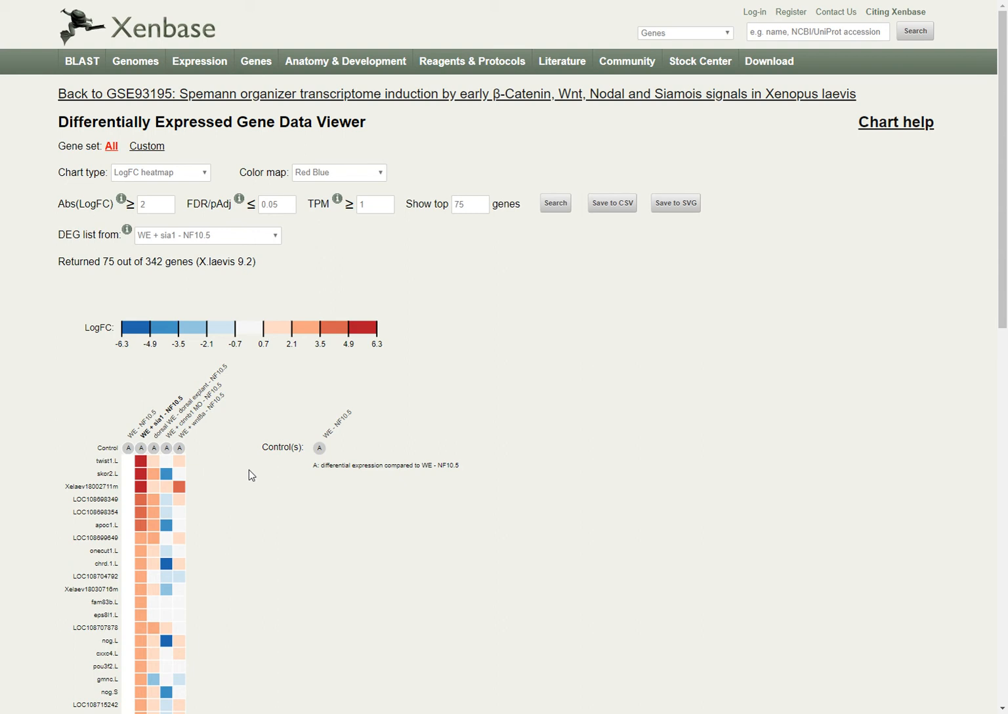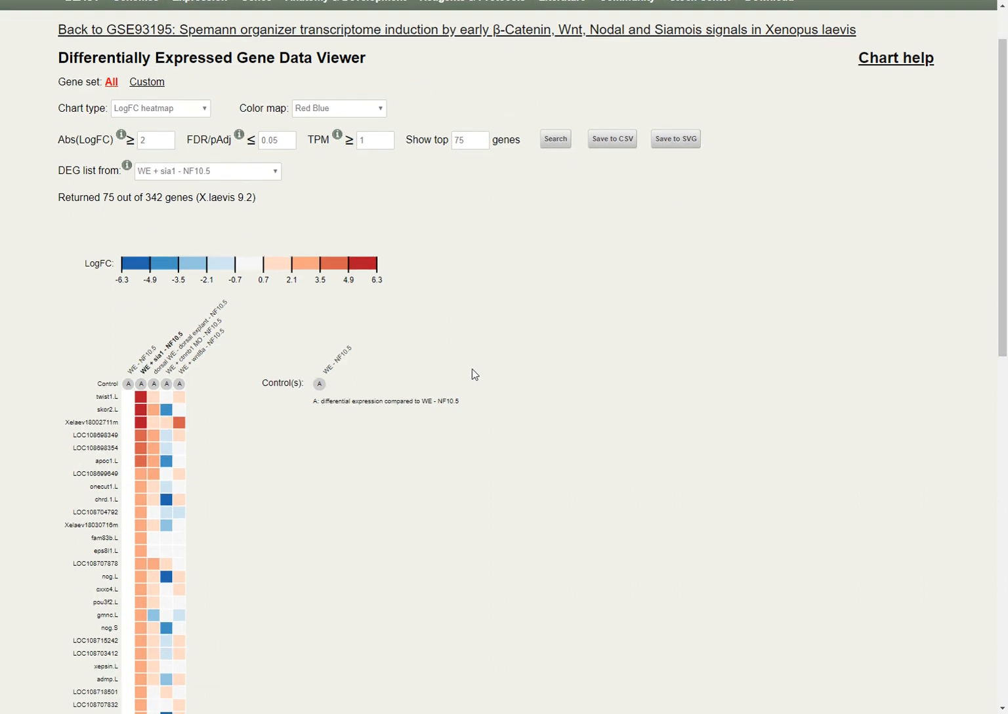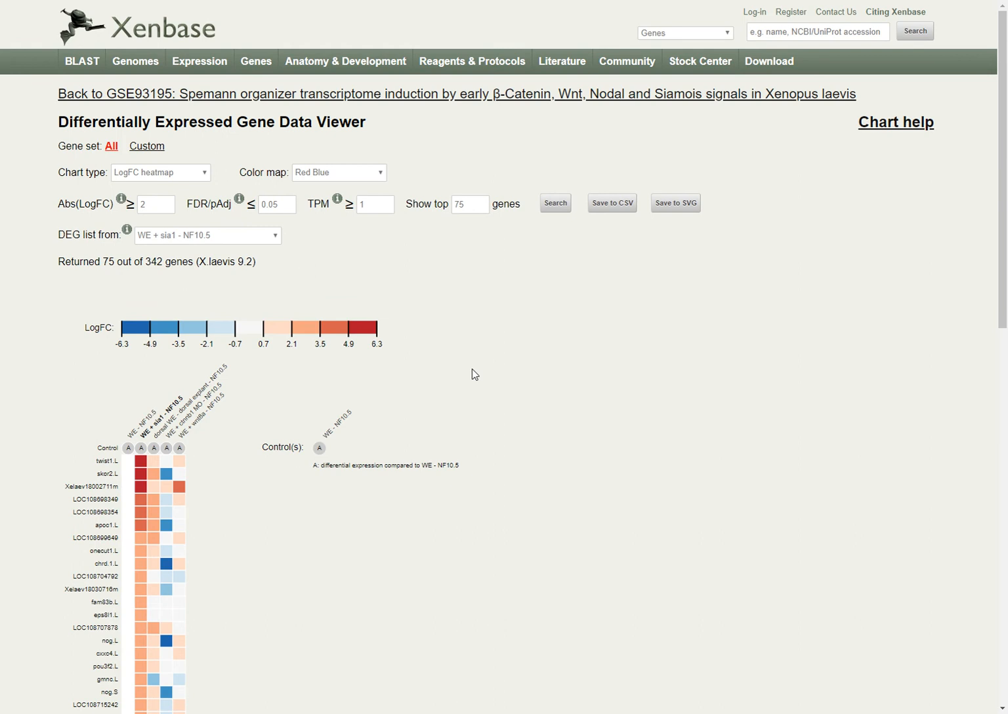After you have generated your desired gene list and heat map visualization, the Save to CSV button allows you to download the gene list and the underlying data that generated the table. Similarly, you can save the image to an SVG. This is an example where there is one control. You can also view samples that have different controls.